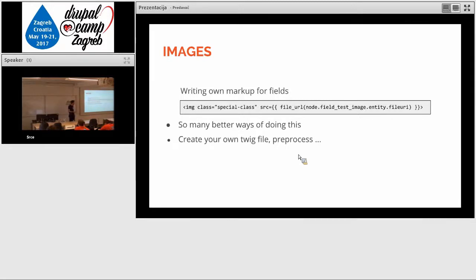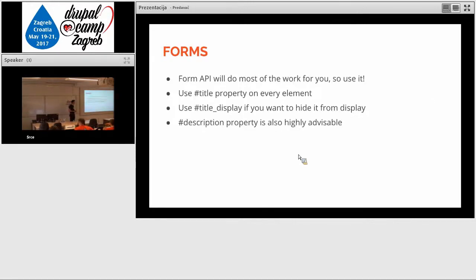You can create your own Tweak file for this, but only if you really know what you're doing, or you can pre-process to add some special class, because the reason for doing this is often that you want to have a special class on that image. And instead of doing some pre-process for this field and adding an additional class, you end up with something like this in a template, and because this is here and there's no alternative text, there's no reason that the content editor should be adding any alternative text.